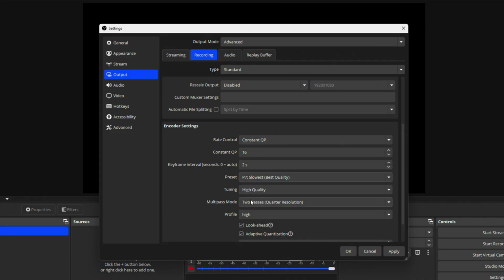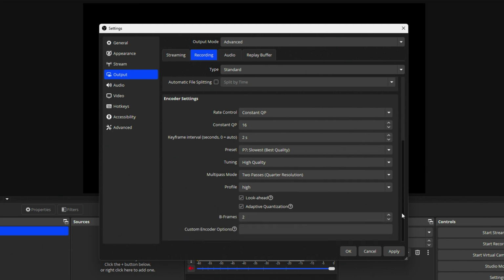Tuning, you want to have it at high quality. Multipass, two passes. Profile, you want to have it at high. Look ahead, you want to uncheck this. Adaptive quantization, you want to leave that on. And B-frames, you want to have it at 2.